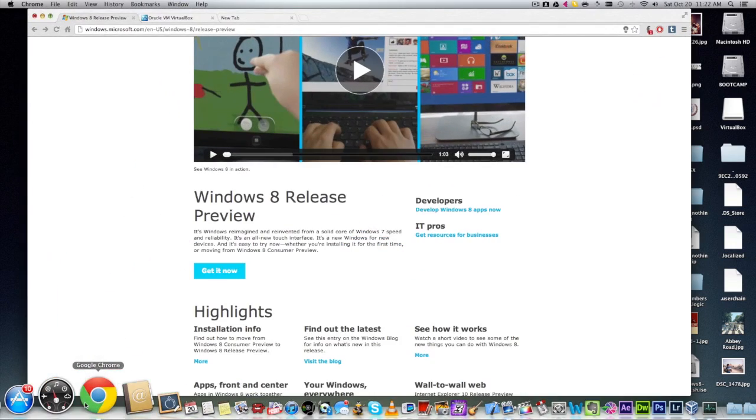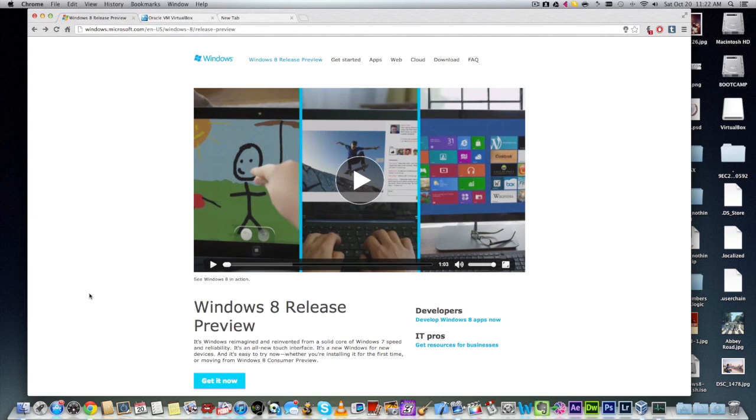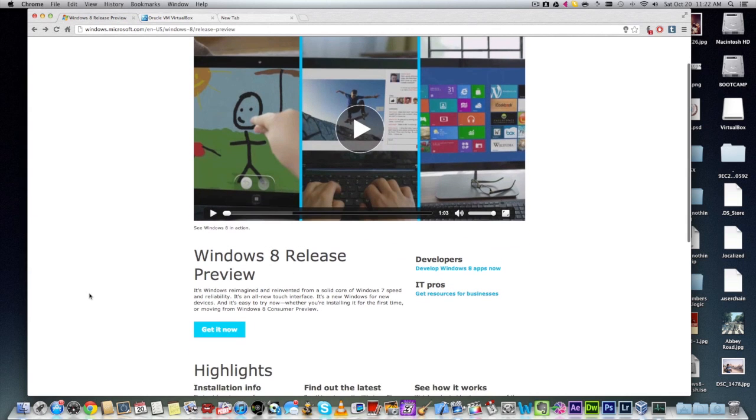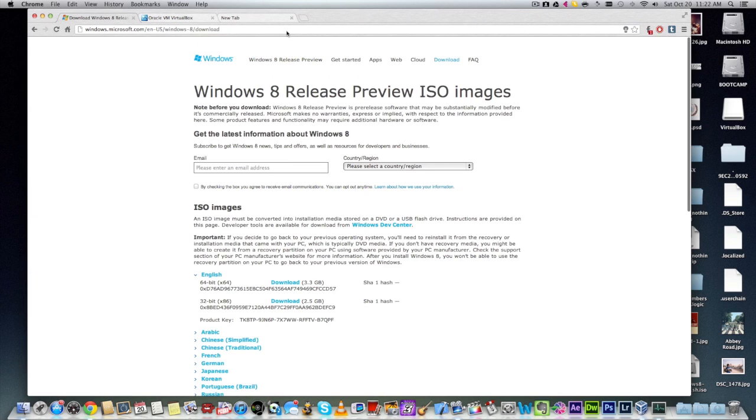First off, we're going to go to this link in the description. There will be two links. One is to the Windows 8 release preview. It is free right now. You can try it till September 2013, I think. Somewhere around 2013. So, all you have to do is click on Get It Now. You can either download the 64-bit or the 32-bit. Seeing that I have an iMac, I shall download the 64-bit. It's 3.3 gigabytes.